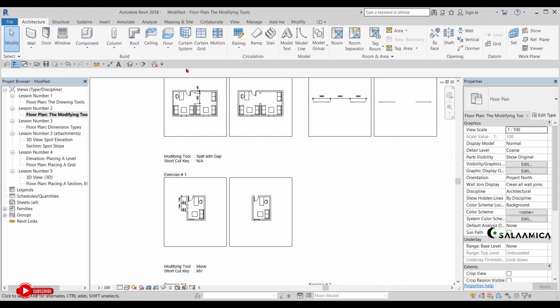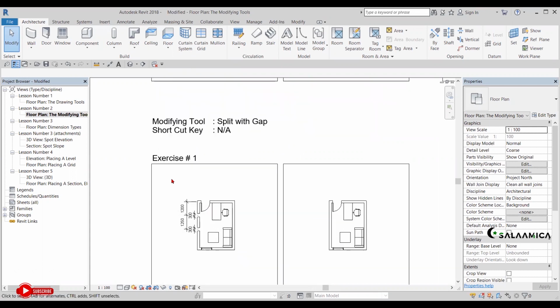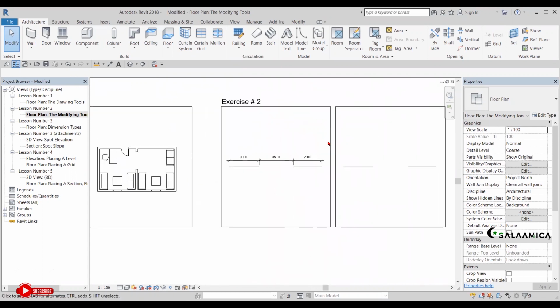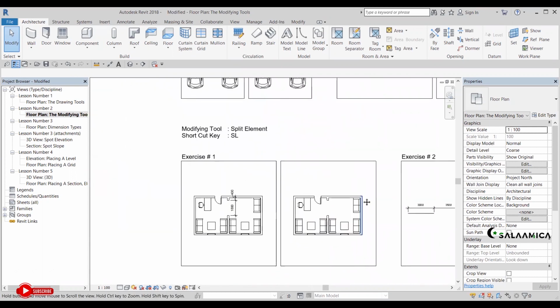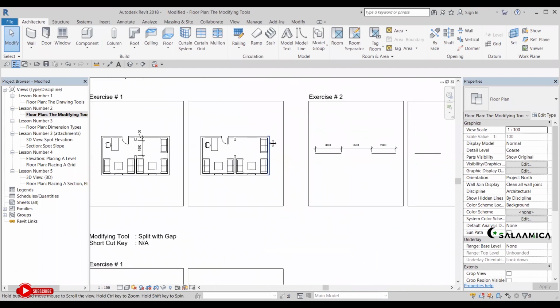Let's not copy exactly with the split with gap, no? For this is okay. Are you done with the second exercise for slice? Or split element, I mean. Done?